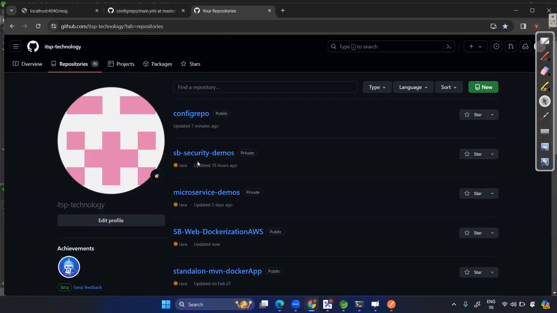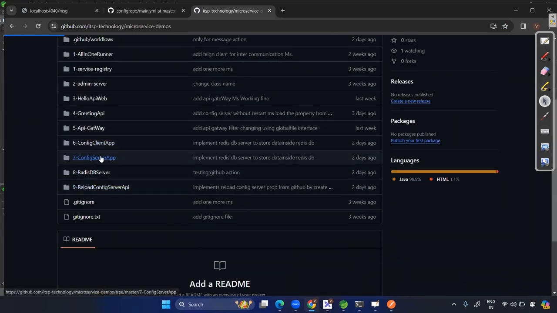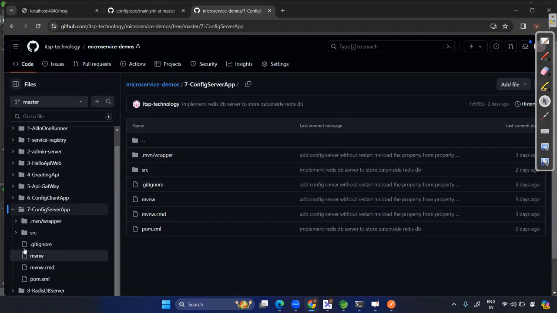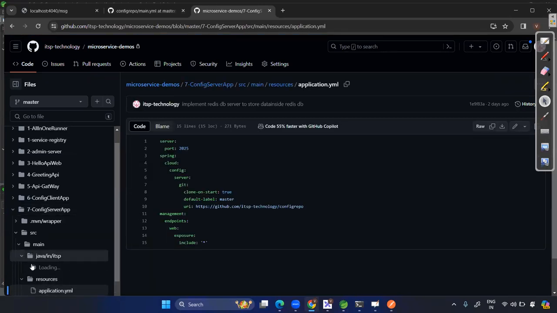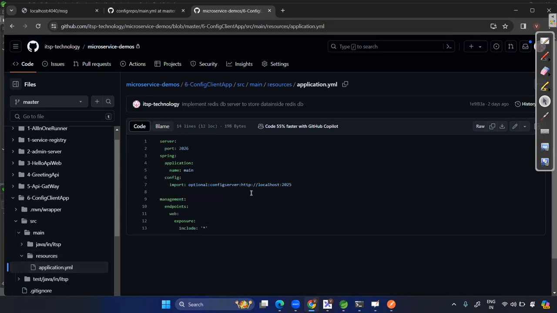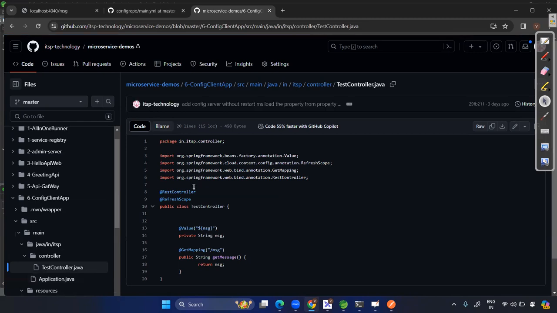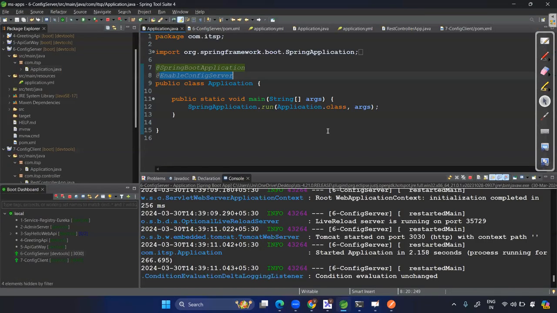Let me check the GitHub repo demo, which I will make private. Take the config server: the server has it inside the YAML file in resources. In the client's main resources, the other configuration is also done. Let me refresh this. All of this is perfectly fine. The config server is enabled.